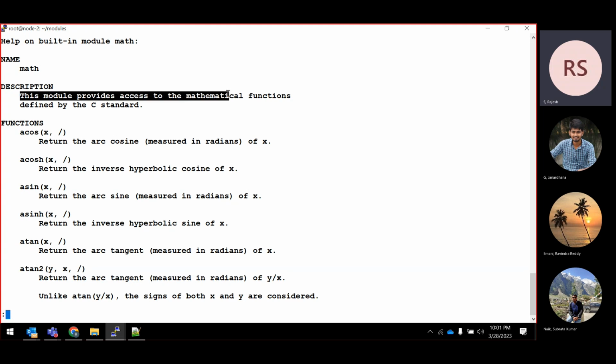So this module provides access to the mathematical functions defined by the C standard. And these are all the functions, the acos is there. How to use it? You need to pass the parameter, that they have also given. So as a beginner Python learner, if you are learning Python, it is always better for each and every module you need to go with the manual page.